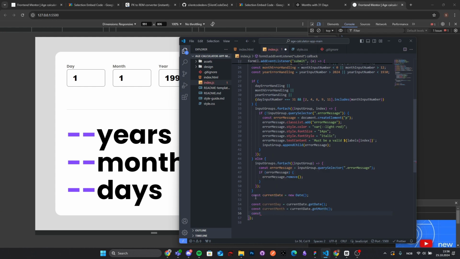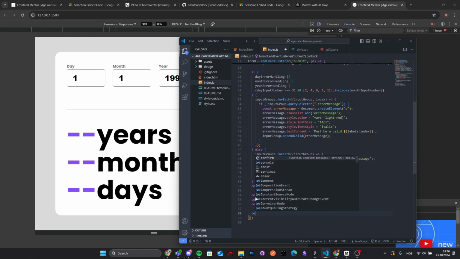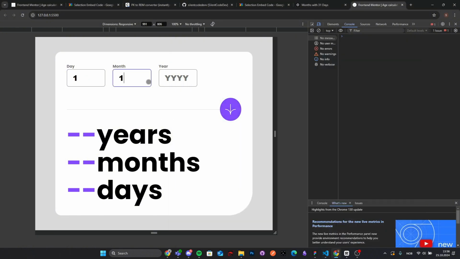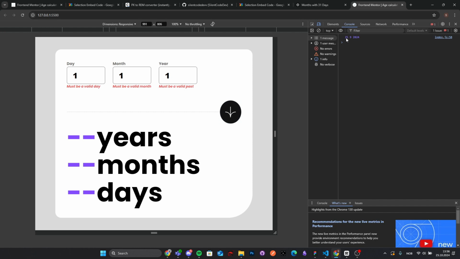And then const current year equals current date get year, get full year. Okay. Now we're gonna console log these values just to see what we're actually getting. So let's just see what we're getting. So I'm gonna click this button. I need to fill it out. So we're getting 25, 9, and 2024. So today is the 25th October 2024.